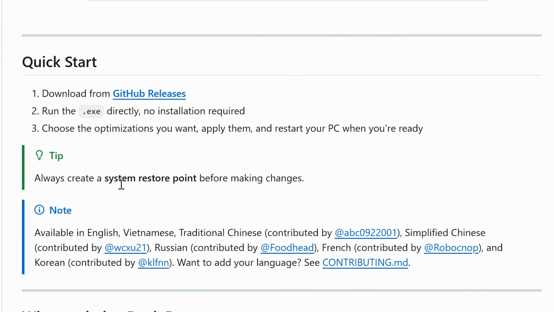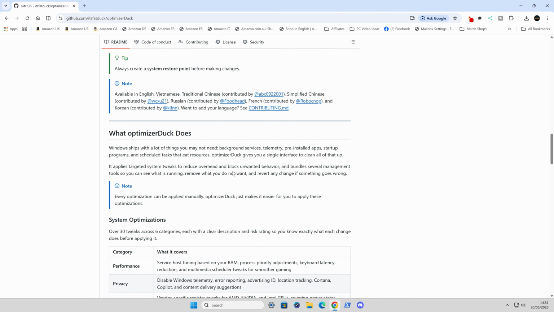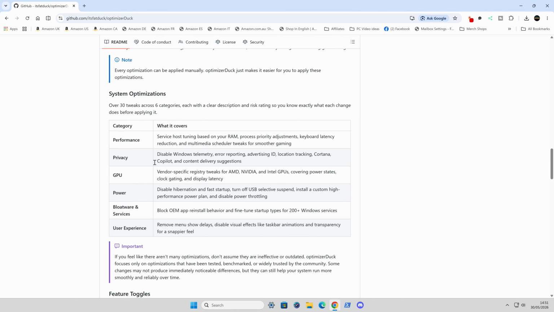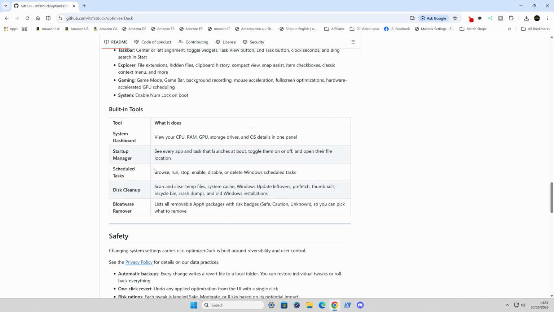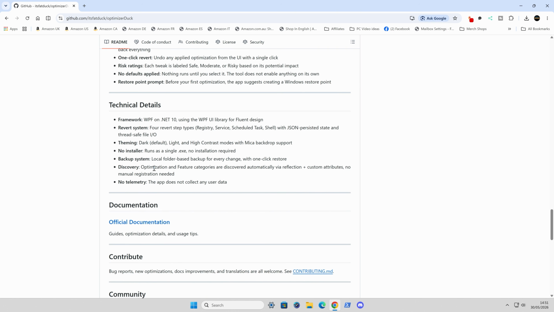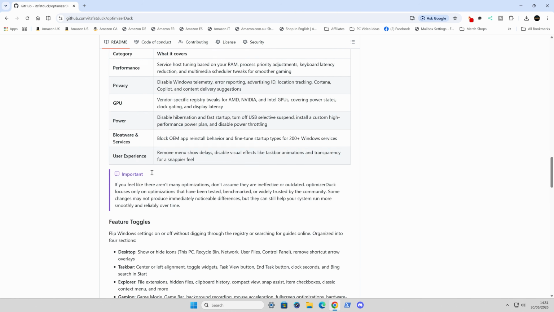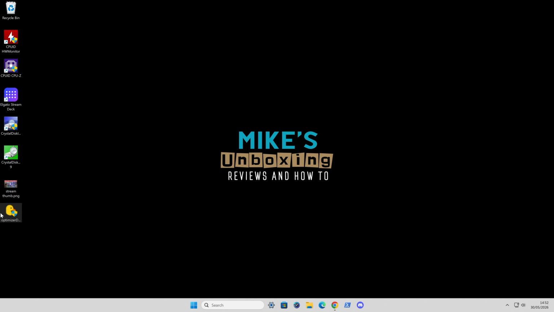Tip, always create a system restore before making changes. It goes down and tells you basically what it does, different categories, feature toggles, built-in tools. You get the general idea. So yeah, pretty much all it is there. If you want to have a read through that, you're more than welcome to do so. I've actually installed it on my computer already.